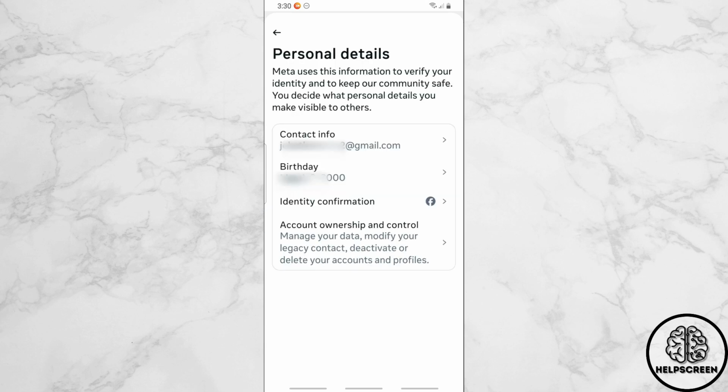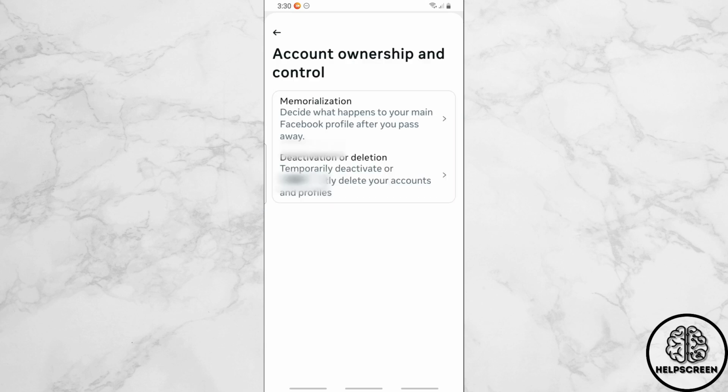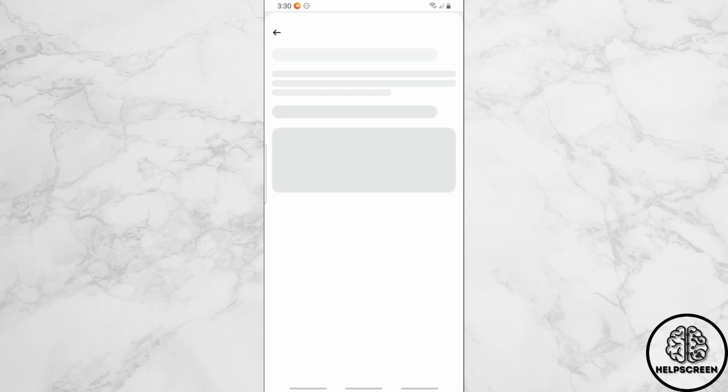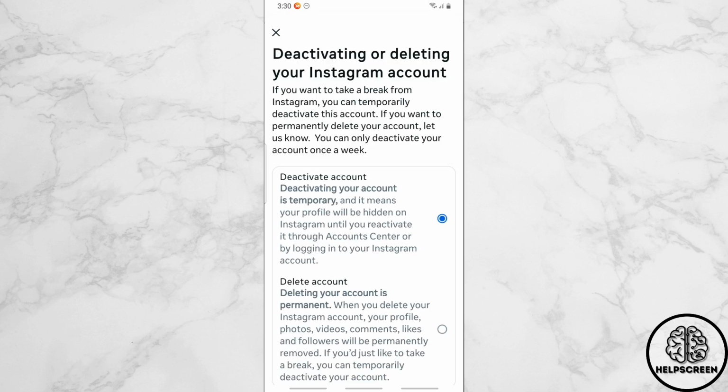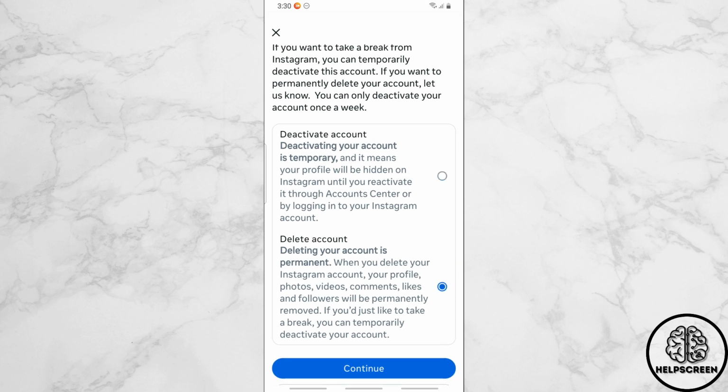you should be able to see account ownership and control, and tap on deactivation or deletion and select your Instagram account from here. And after that, you should be able to see delete account. So make sure to tap the second one and just simply select continue.